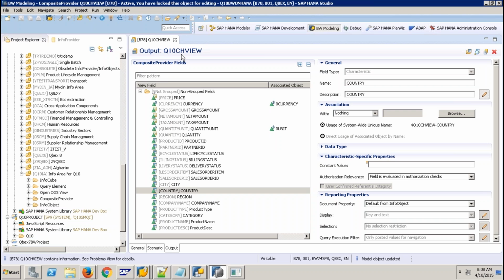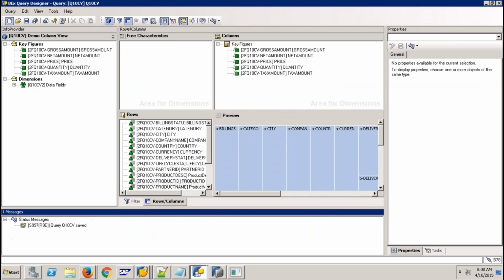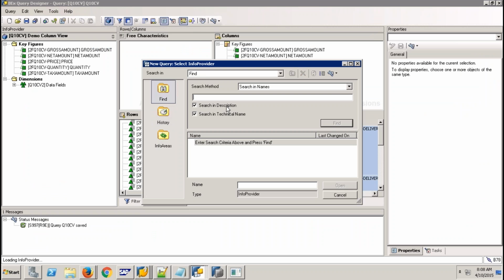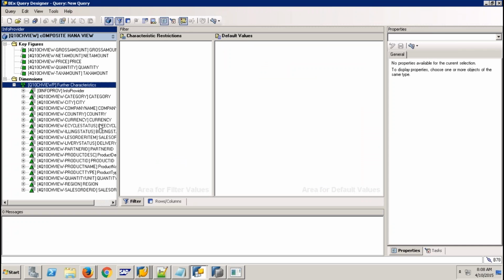So I built my composite provider on a single view, Q10CH view, and then create a query on it. So this is the composite provider, just choose this and then start creating a query on it. So I'm able to do reporting on this. This is another way of consuming a HANA model into BW. There are multiple ways of doing it.